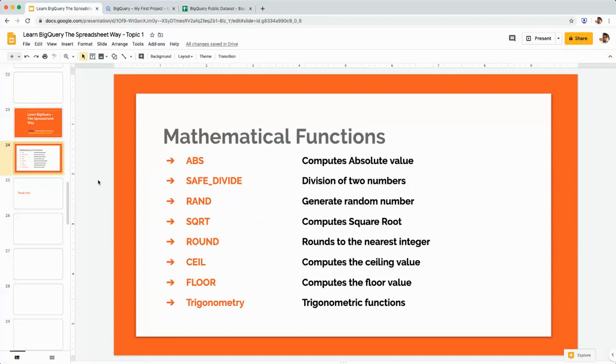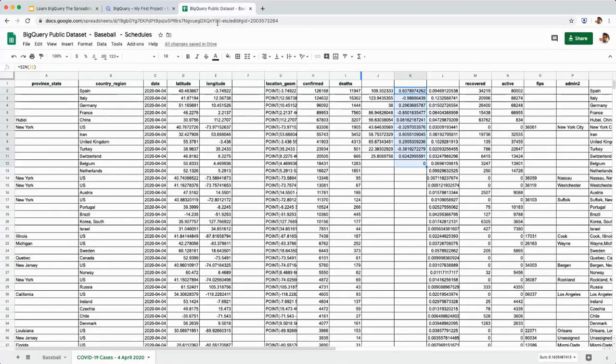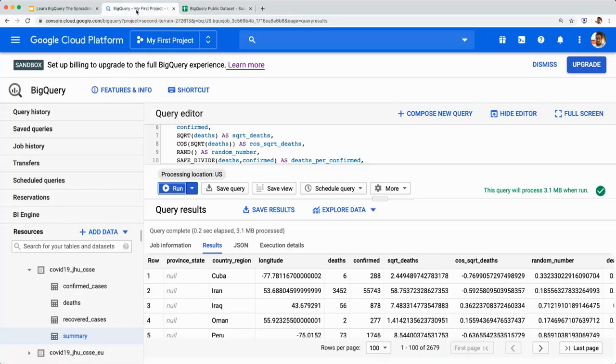Okay. So to summarize, we covered the following mathematical functions: ABS, SAFE_DIVIDE, RAND, SQRT, ROUND, CEIL, FLOOR, and a few trigonometry functions. There are a lot of other mathematical functions available just like these. But the way we are able to use them in spreadsheet with a formula, similarly you'll easily find a formula or a function to use them in BigQuery.